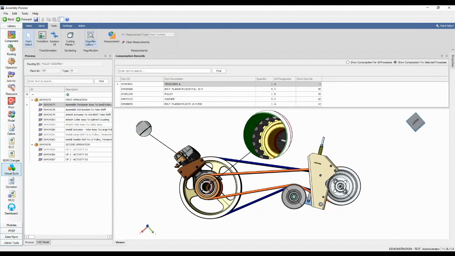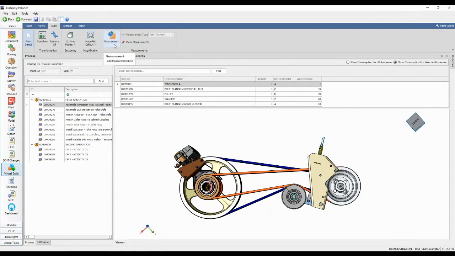These values of zoom percentage and lens size can be defined by an administrator as a default for the virtual build module as well. I can also clear all the magnifier callouts right from here. We have the capability to add measurement lines. The default is a point-to-point measurement. So when that's invoked, I can click 2 points on my 3D canvas and I can provide a measurement.